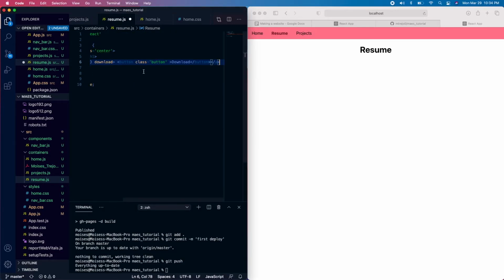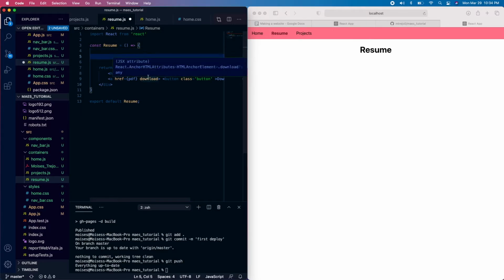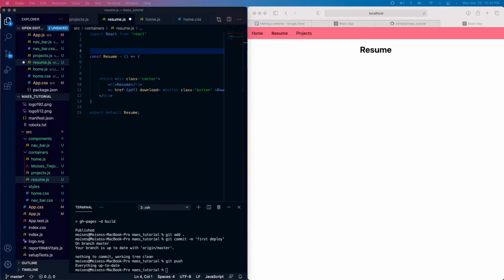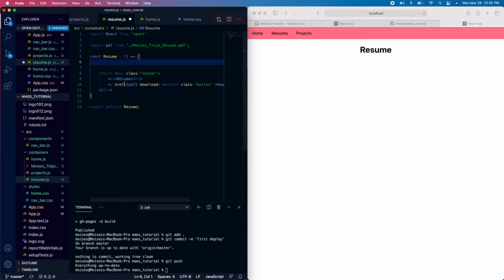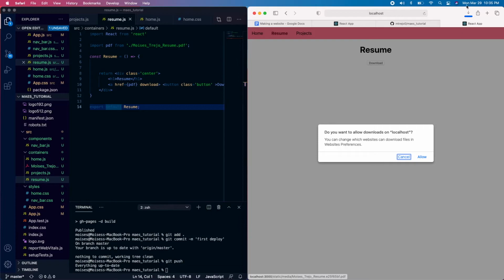people can download it. So you add an A tag with the link to your PDF. First you import your PDF. You call it whatever you want. PDF from this location, and the location is right here in the same page. So you add a link to this object, and if you click on it, it'll automatically download. And then you can add a class, you can add a button, and the button will look like this. If you click download, it'll ask you if you want to download, and you can say yes.